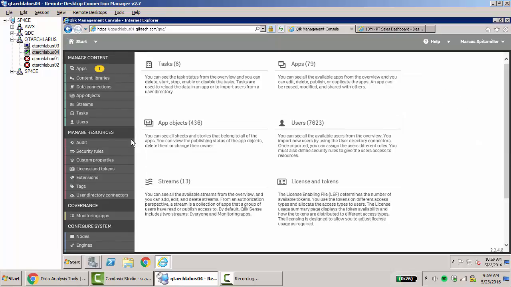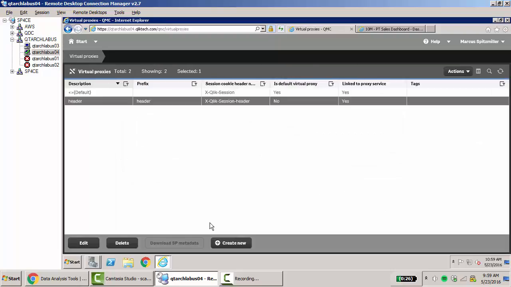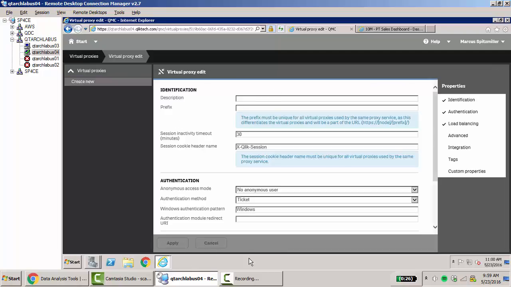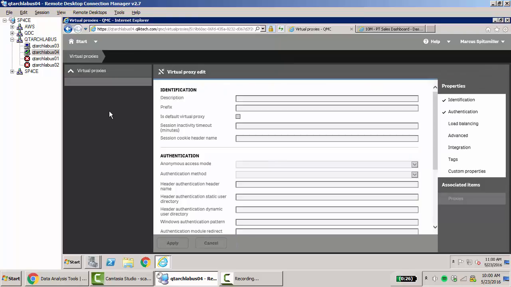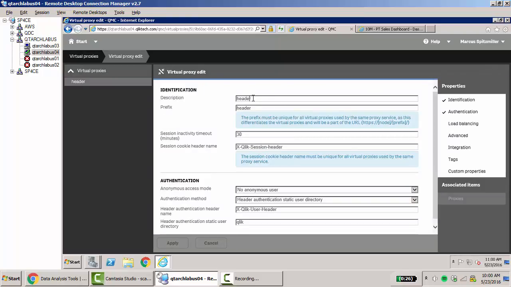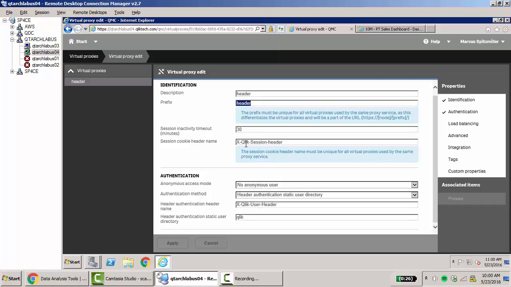Lastly, I'm going to set up an additional virtual proxy for the test, and I'm choosing to use header authentication because it's nice and simple for this test. So to do this, I've hit create new, and that takes you to the virtual proxy screen, and we'll see what that looks like here. I've given it a name called header. The prefix is called header. That's what's going to show up in the URL. The session cookie name is X-Qlik-Session-header, and the header name is called X-Qlik-User-header. And these are important. We definitely need the prefix, and we definitely need the header name.